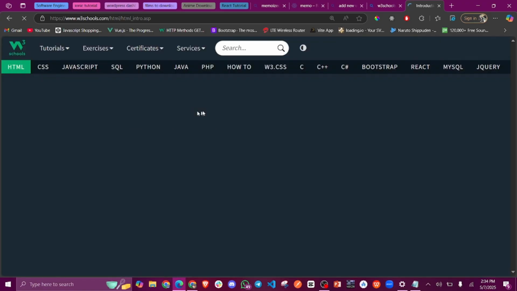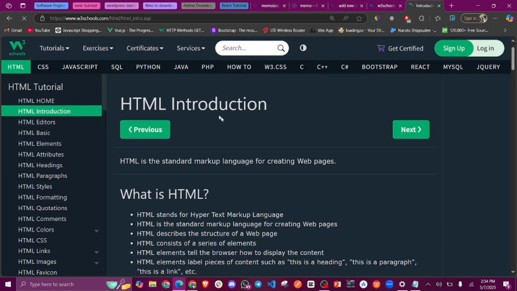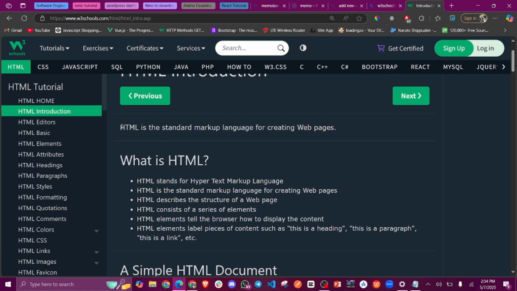With the HTML introduction, and mind you, there are some things that I will be explaining that you can't find on this platform, so make sure you digest this tutorial very well. So let us start with HTML. As you can see, HTML is the standard markup language for creating web pages. What they are telling us here is that the only language we can use to write a web page is called HTML.